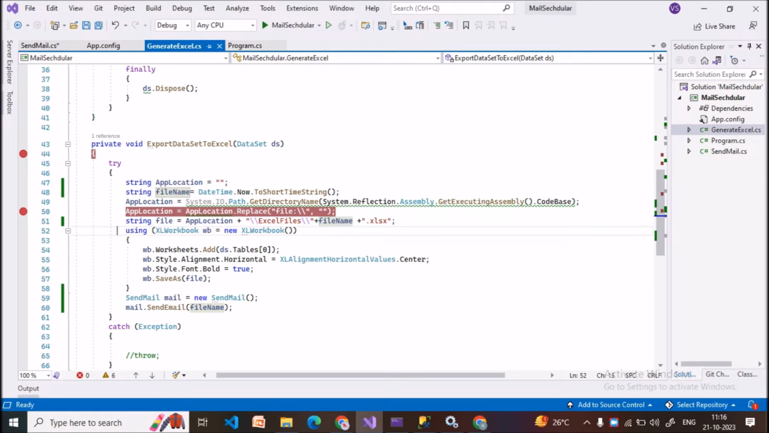So next thing, I am using here XLWorkbook. I already explained that we are using ClosedXML. ClosedXML helps to create an Excel sheet from database data, whatever data we have. So the data is in our dataset, and we are using XLWorkbook for generating Excel. So these three lines we are using for generating the Excel sheet. Okay, sorry. And the file, it's the file location where we are saving the file.